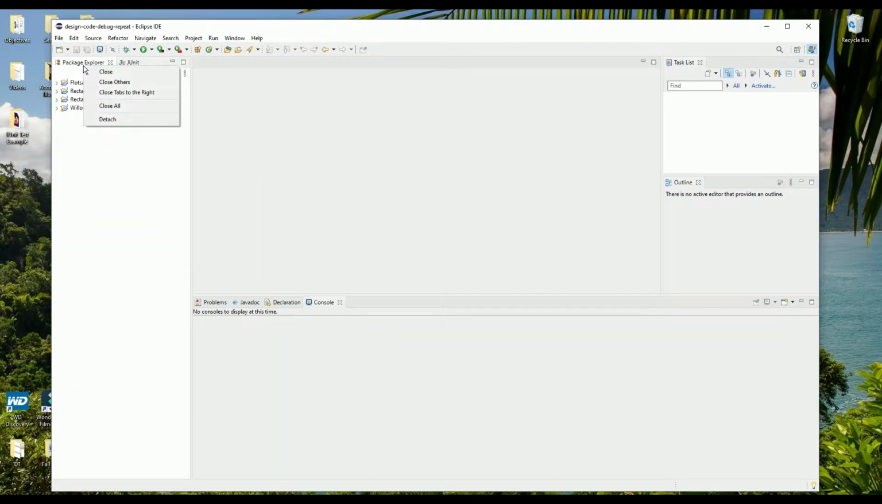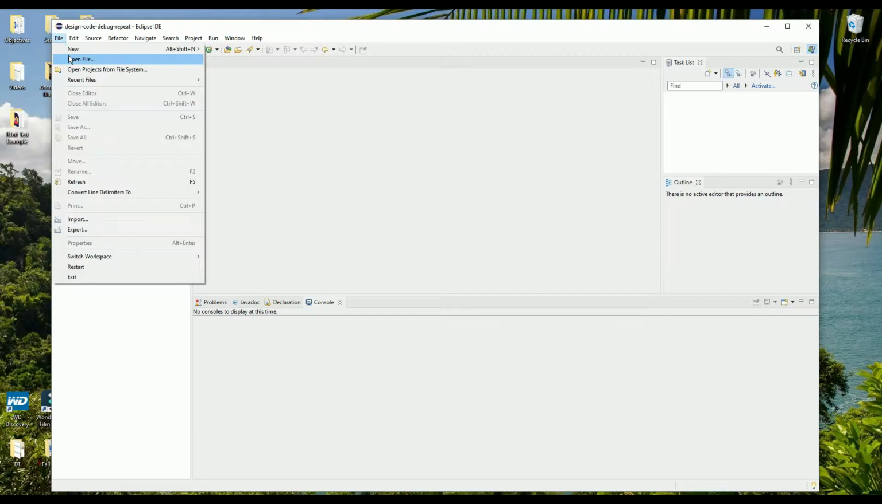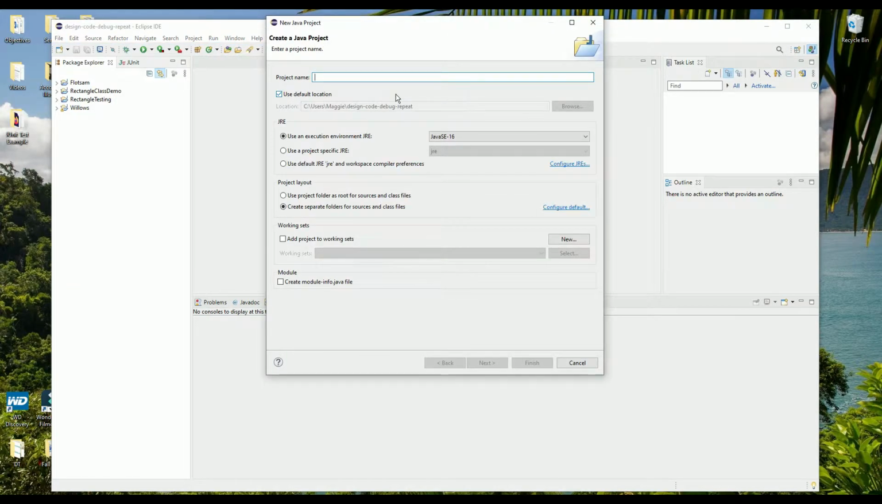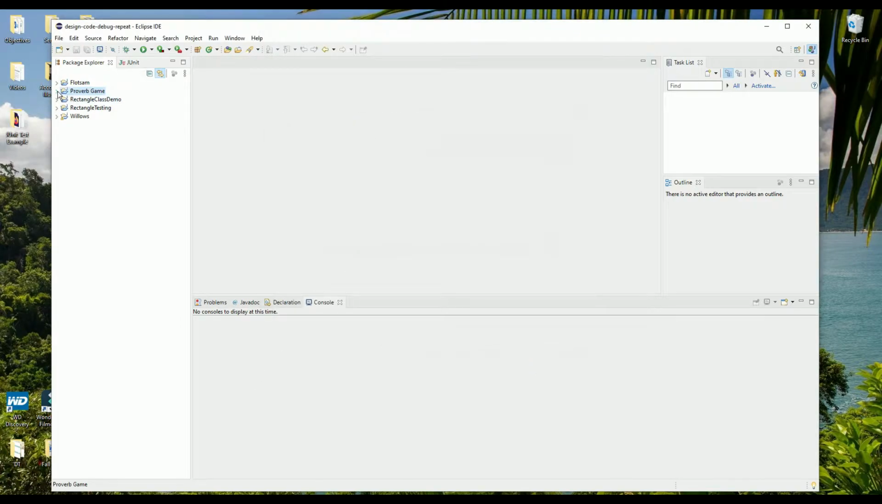In Eclipse, I'm going to choose New Java Project from the File menu, and I'll call this Proverb Game. And I'm going to click Finish. I am not going to check the Create Module Info box, as this has caused problems in the way we write and share programs in my classroom. Naturally, you should follow whatever process your team or course uses.